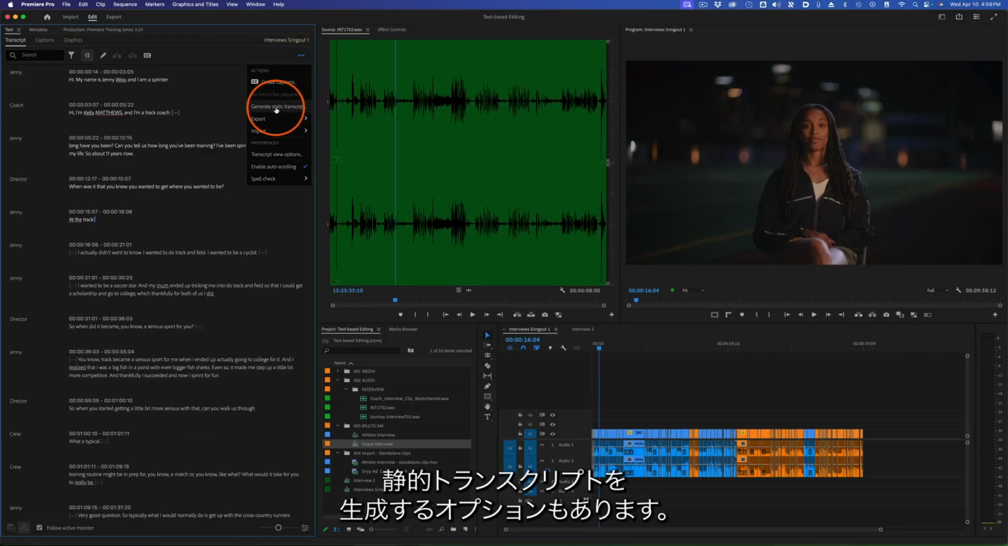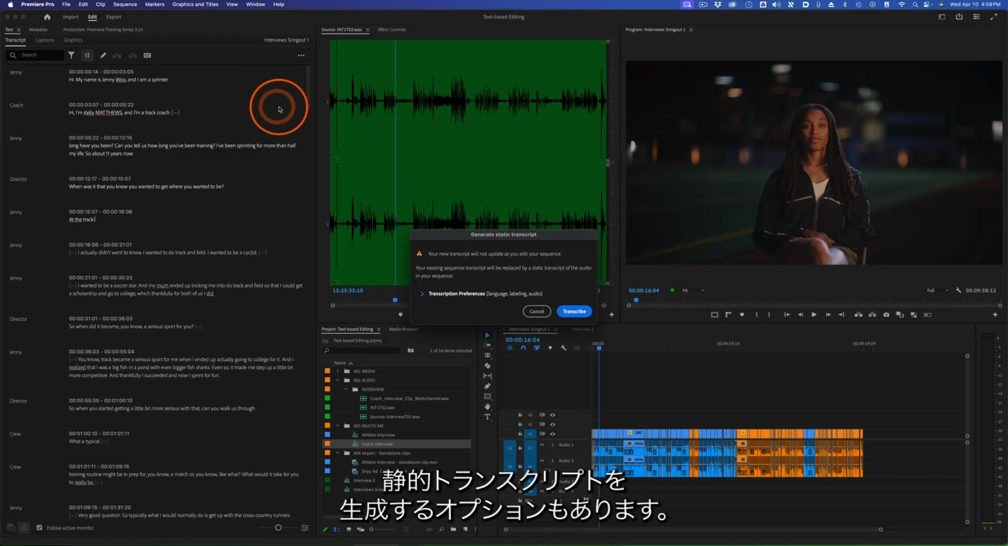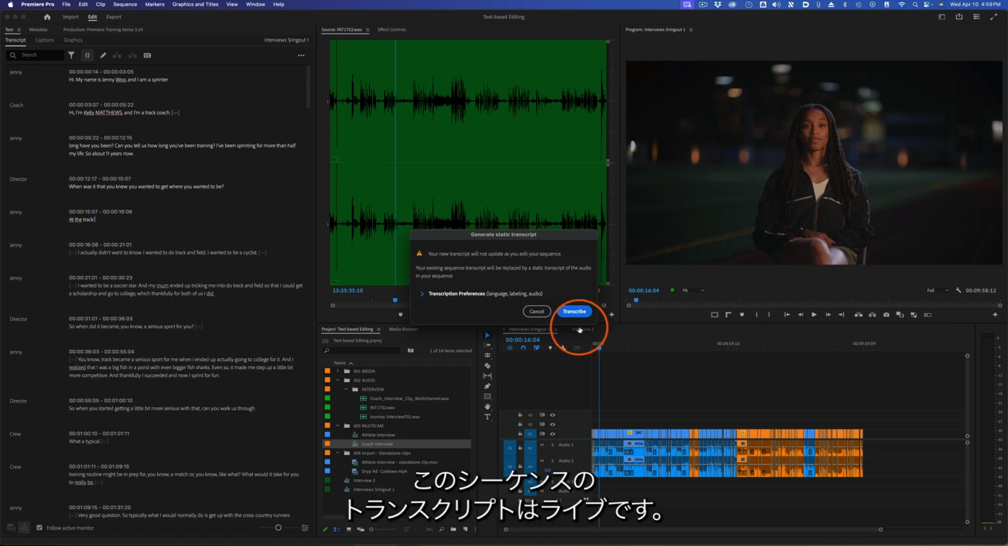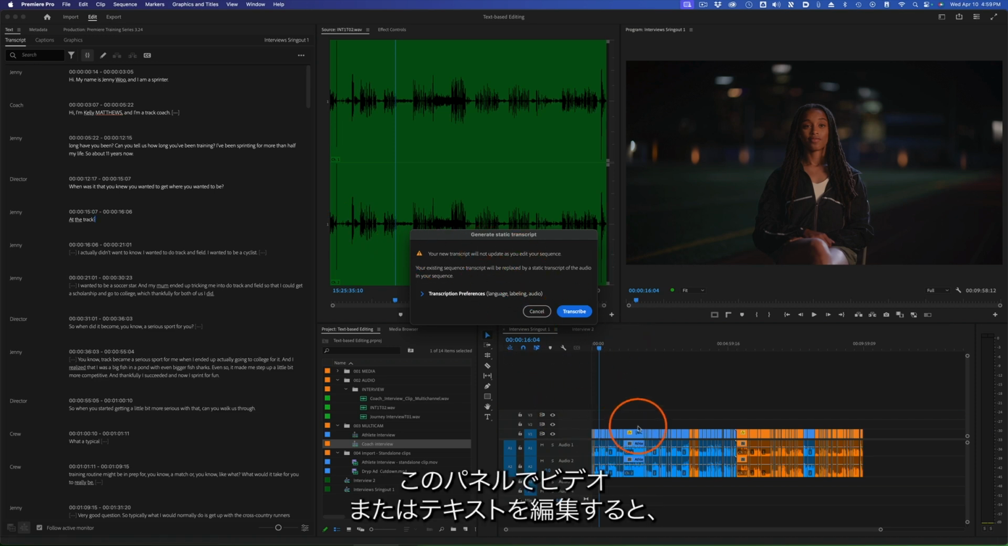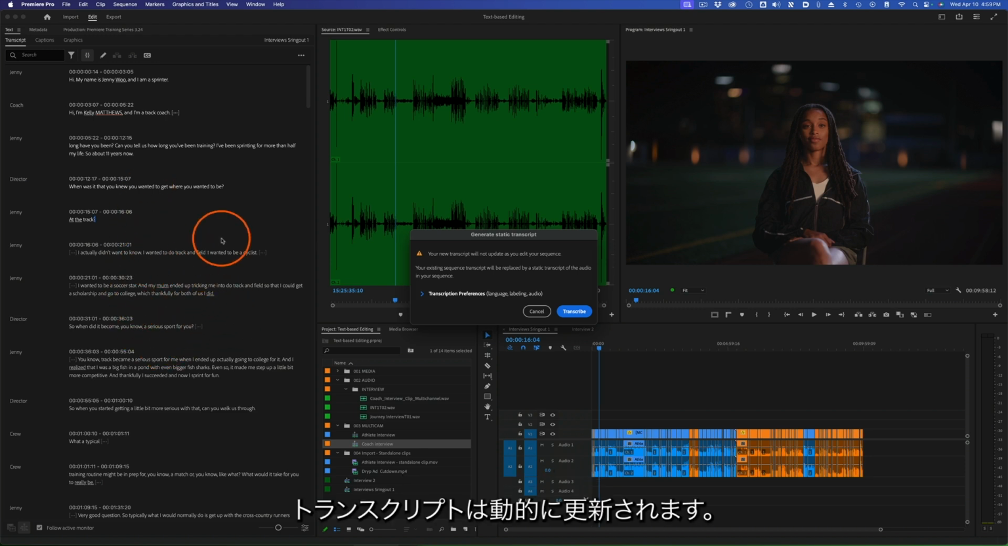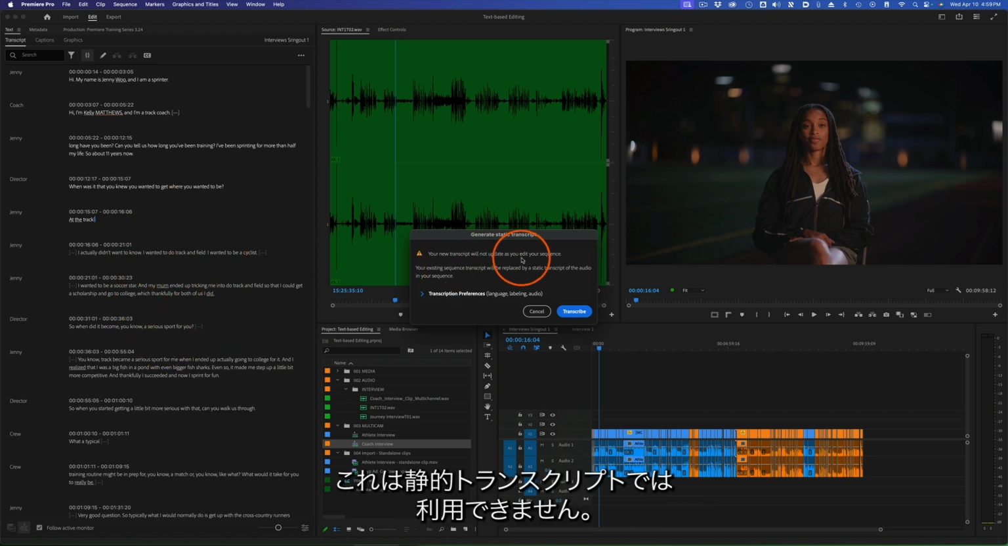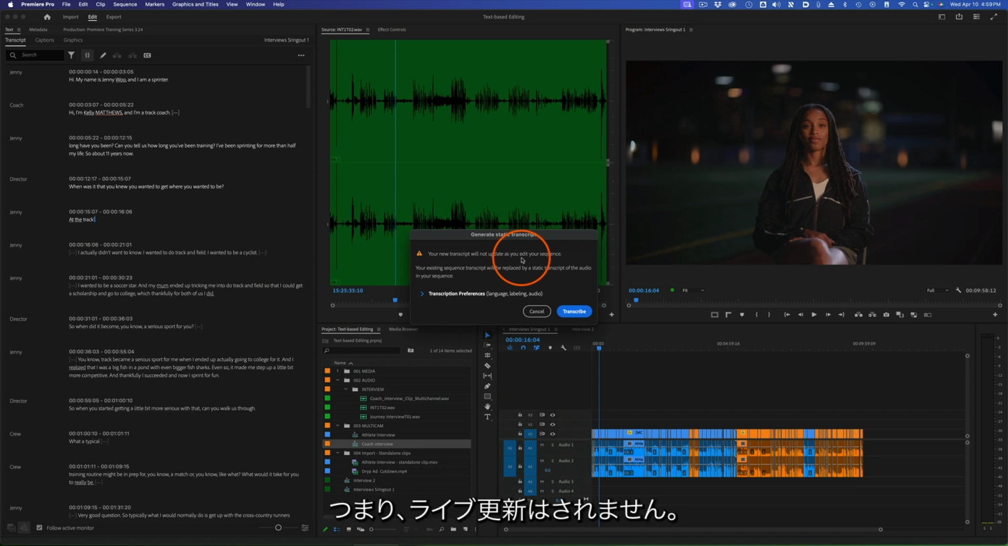Now, you also have the option here to generate a static transcript. Your transcript in this sequence right now is live. As you make edits to either the video or the text here in the panel, the transcript will dynamically update. That is not available in a static transcript. In other words, it will not live update, and if you update your clips, the transcript will remain.